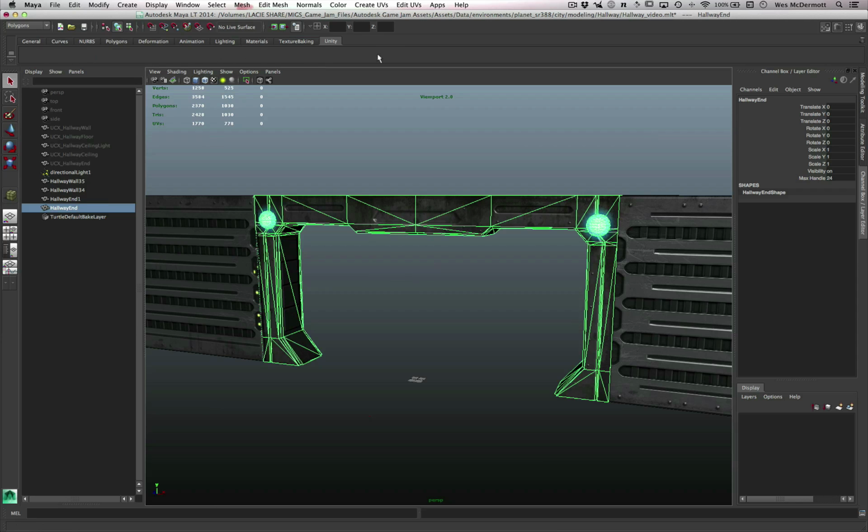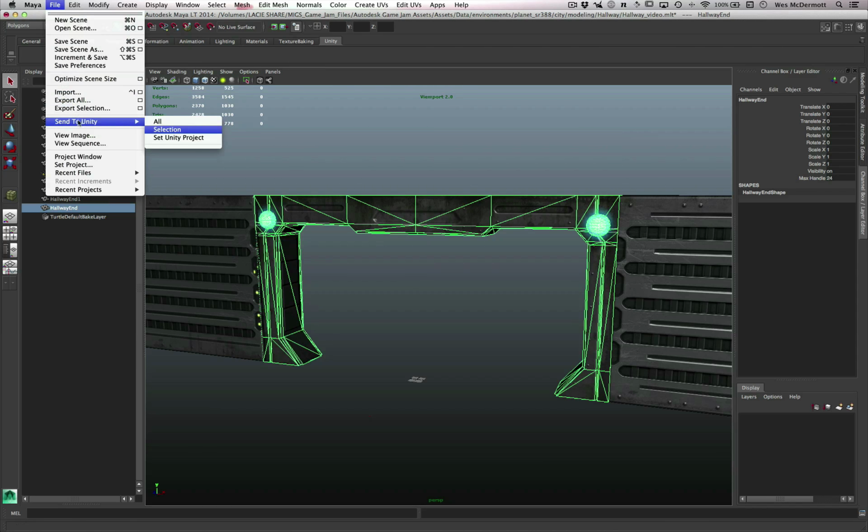And it's real easy to add commands to this. For instance, let's add our Unity command. I'm going to hold down Control-Shift, go to File, Send to Unity, and just click on All. You can see that gets sent right here as a command onto the shelf we just created. We'll do the same thing: hit Selection, and then Set Unity Project.